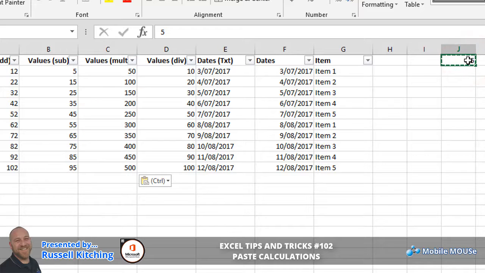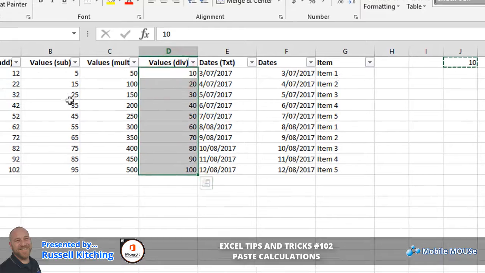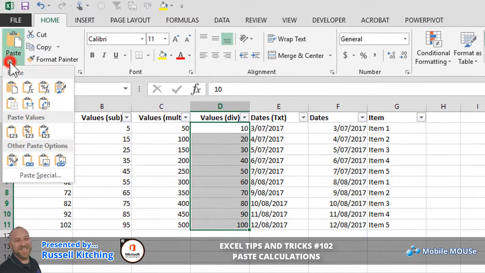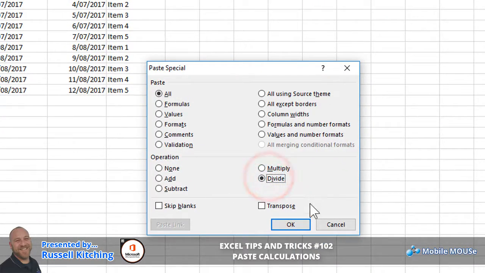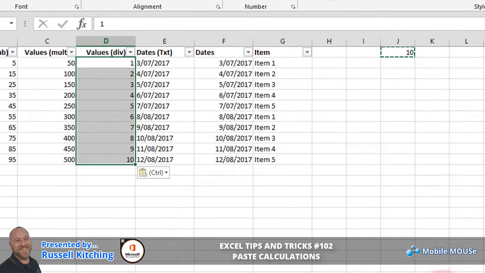Let's say, for example, in this last instance here, we'd like to take these values and divide them by, let's say, 10. So we take that value, enter it into a cell, copy the cell, select the destination cells in question, and just like before, drop arrow for paste, paste special, and we choose the operation of divide. Clicking OK, it takes each of those values and divides them by 10.